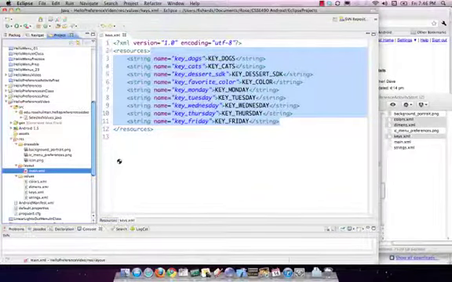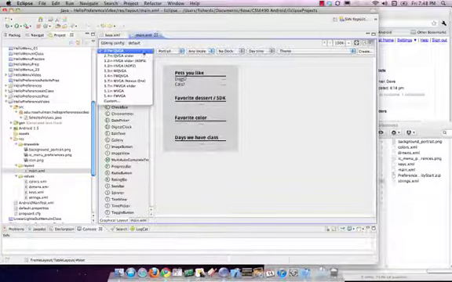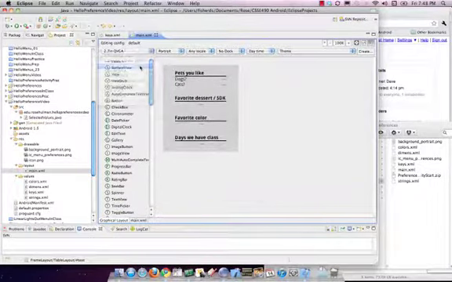Looks like it's got some kind of error for me in main.xml, so let me see what's going on there. Oh, I changed a name. I'll have to fix that. So hopefully I'll fix that and you won't see that happen.